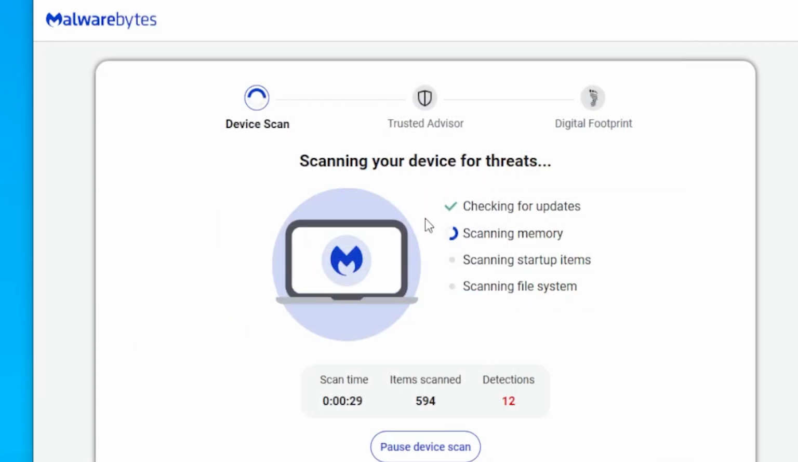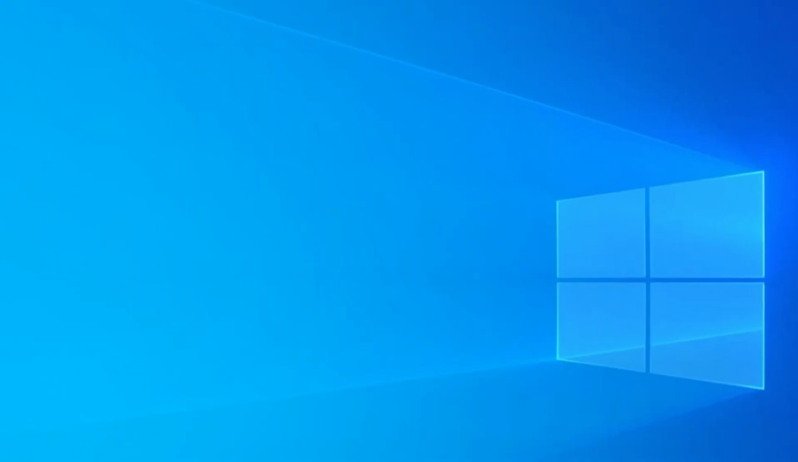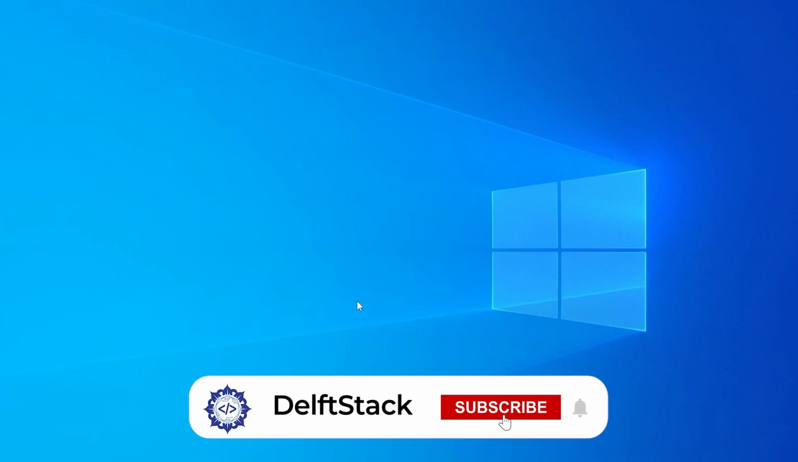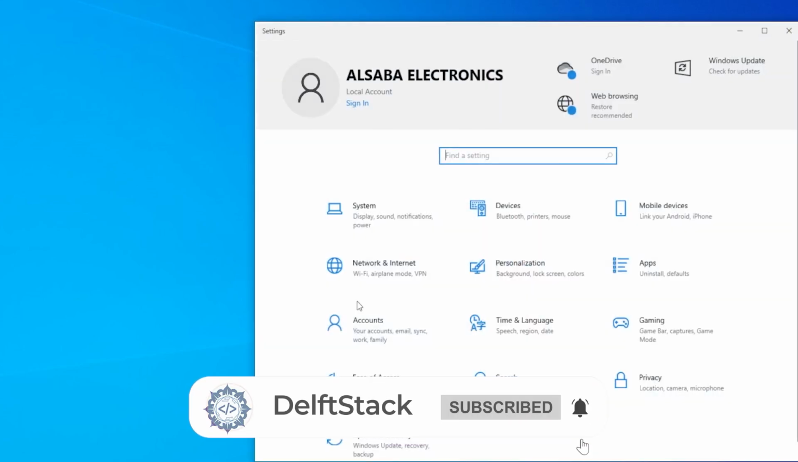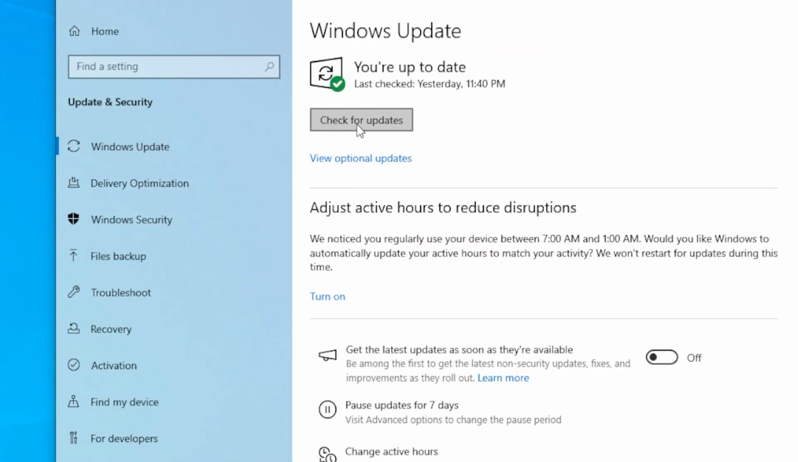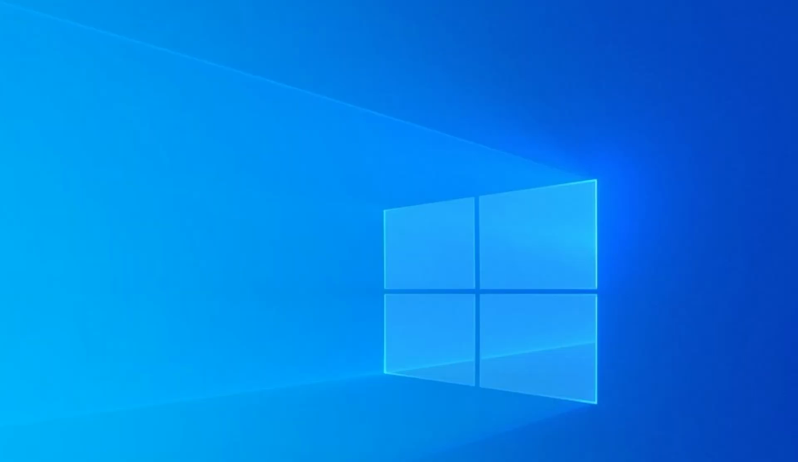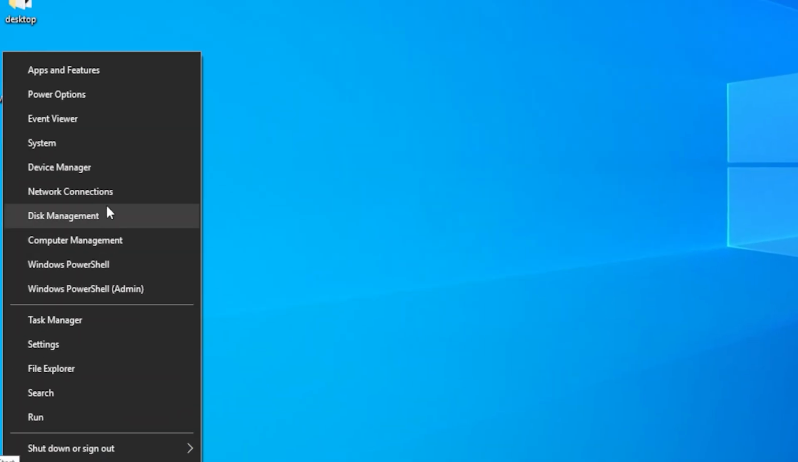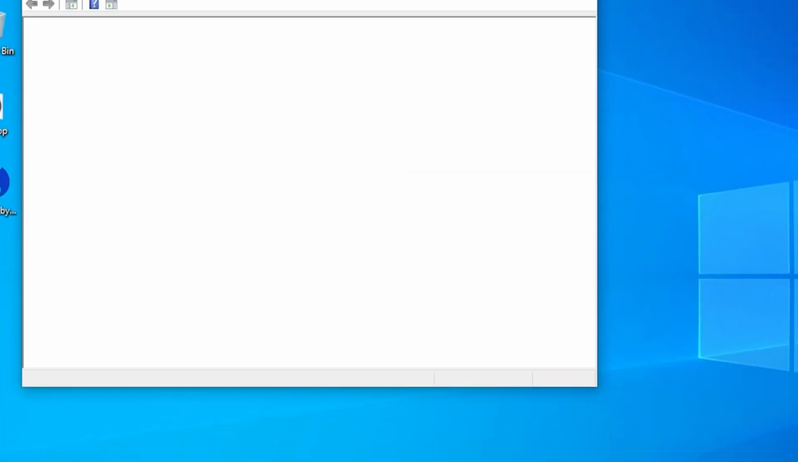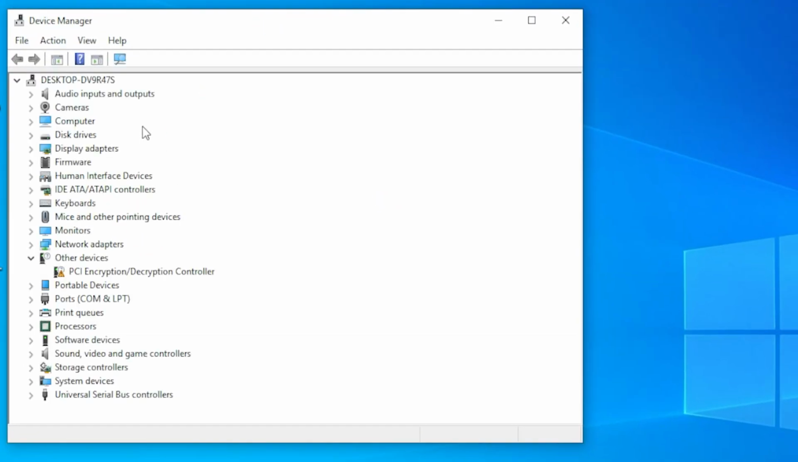Now let's talk about updates. Make sure your Windows is fully updated. Updates can be annoying, but Microsoft has been fixing performance bugs in recent updates. Just go to Settings, Windows Update, and check for updates. Also, make sure your drivers, especially your chipset, graphics, and storage drivers, are up to date. Just open Device Manager by right-clicking the Start menu and choose Device Manager. Click on the device you need to update and right-click it, Update Driver.